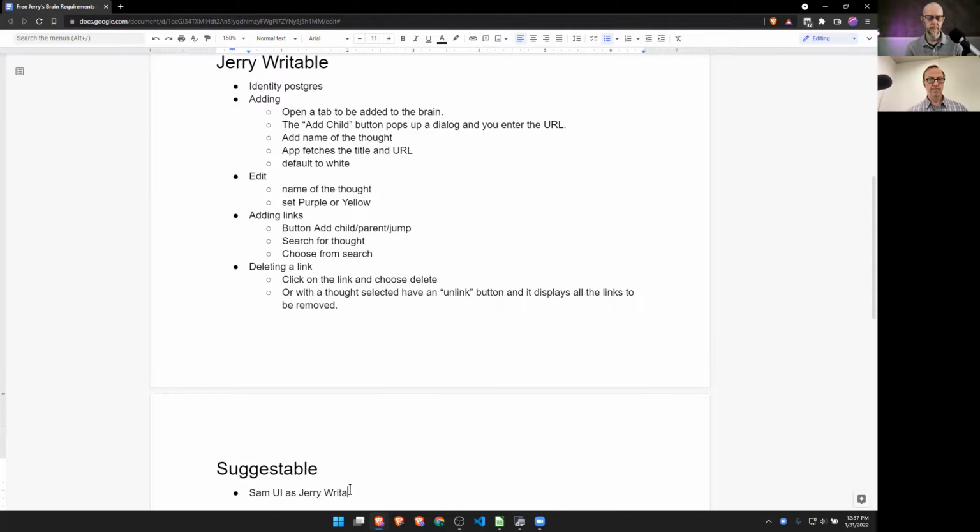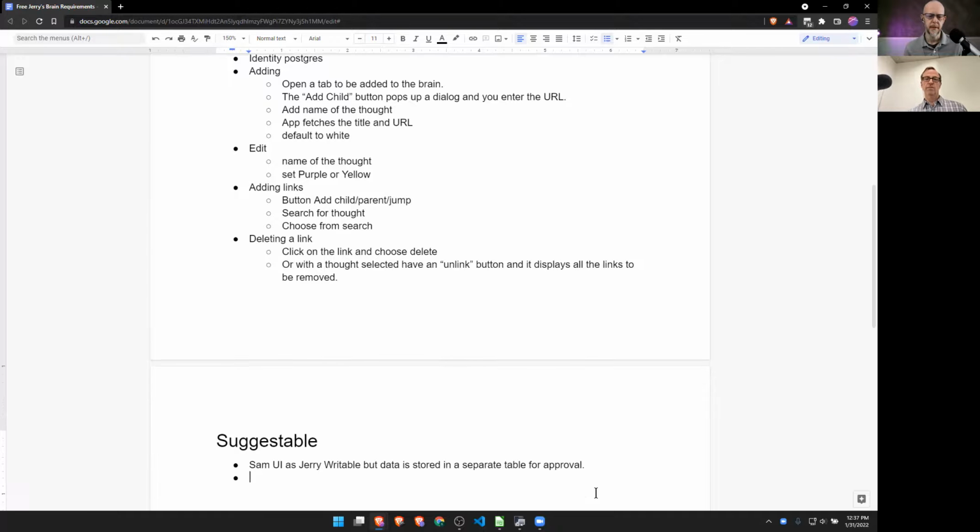Yeah, and I was thinking even the same UI as Jerry Writable, but data is stored in a separate table for approval. So they could even suggest, not that they're probably going to do it right, but suggest colors and what the parent and child links would be. Right. And it just stores all that in a queue. Yeah. So I don't think that would be too difficult. But then we'd have to have a UI for Jerry to approve and/or change.